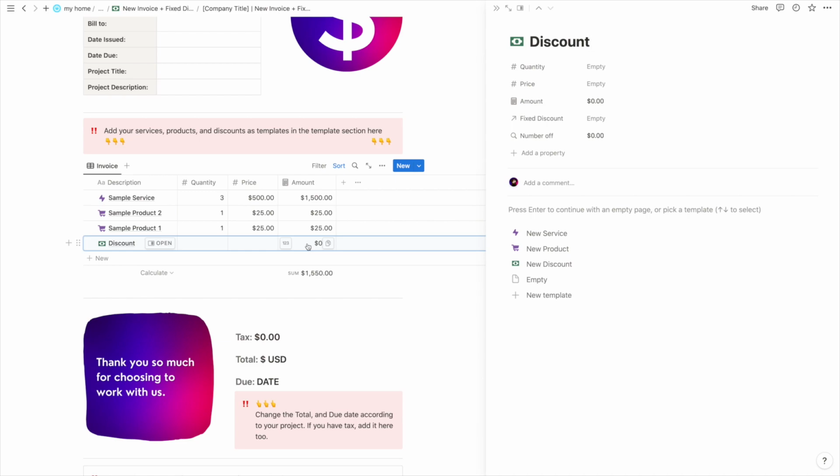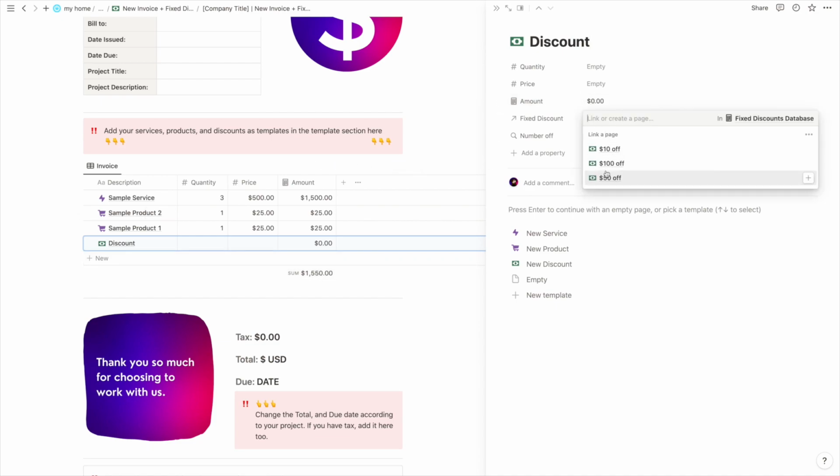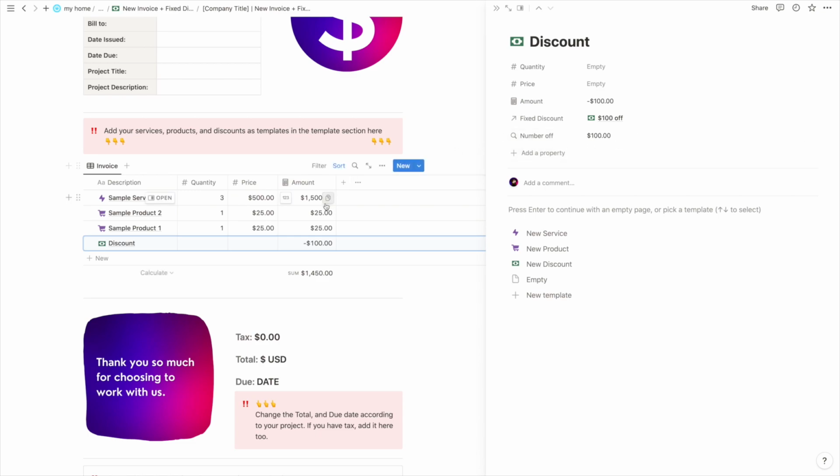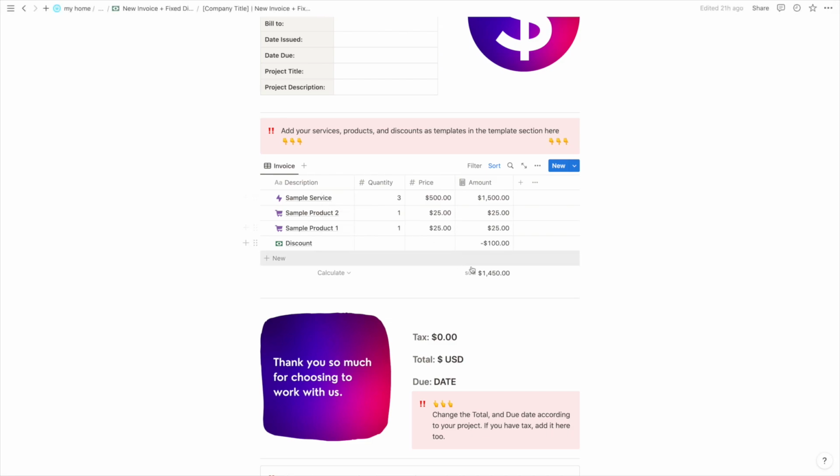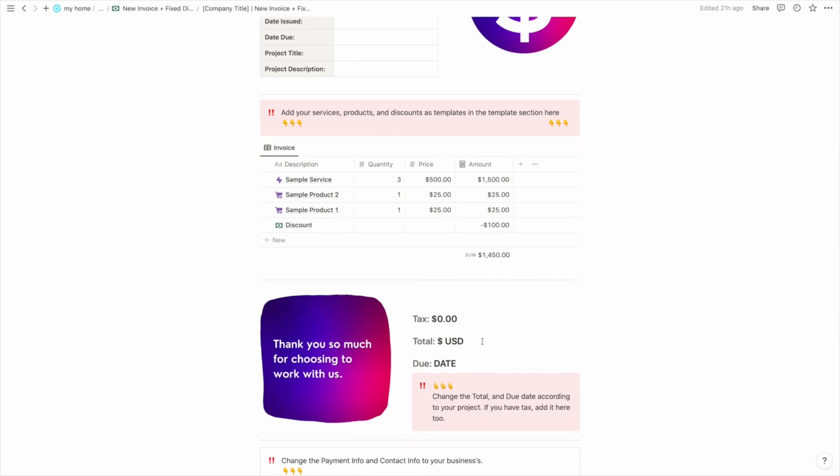But let's say I really wanted to have a fixed discount for this person who's owing me $15.50. I could be like, you know what? I want to give them $50 off or $100 off or $10 off. I just have to click it and it automatically takes that number and implements it into the amount for you. Boom. Done, right? It's not that tricky to do.